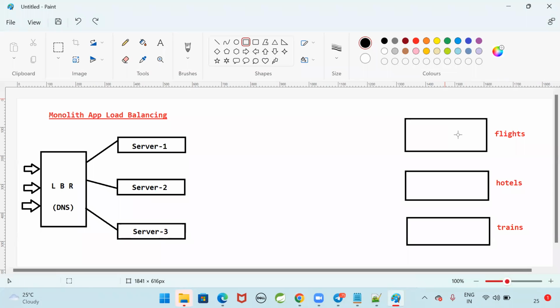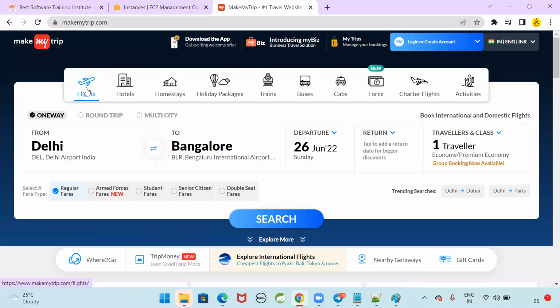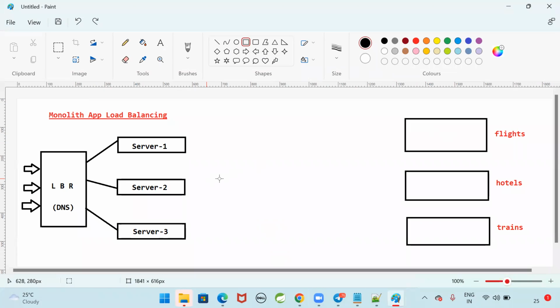Again, the load will increase. The load will increase because so many people are using the flights booking functionality. Load will increase on the flights. So many people are booking hotels from Make My Trip, so the load will increase. So many people are booking train tickets, so the load will increase on the trains.